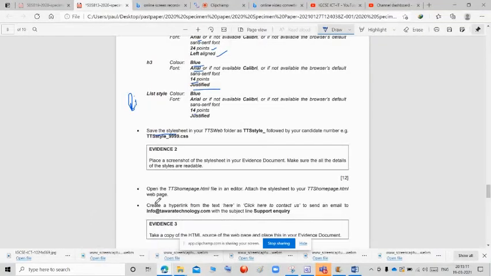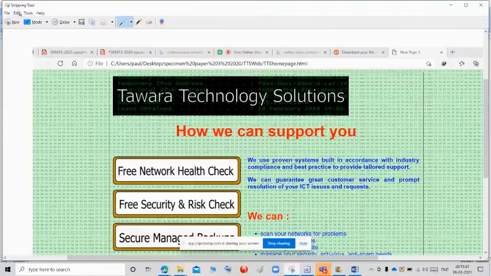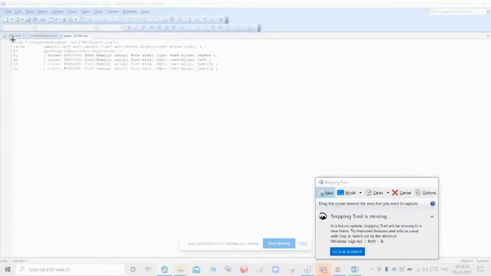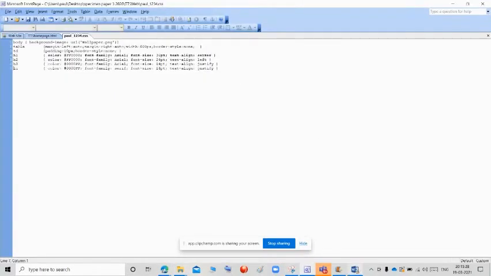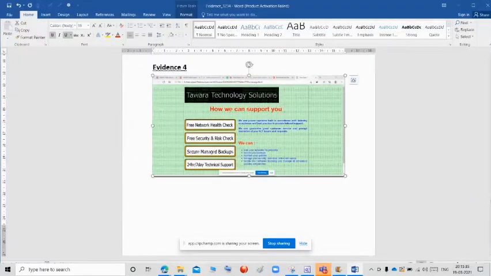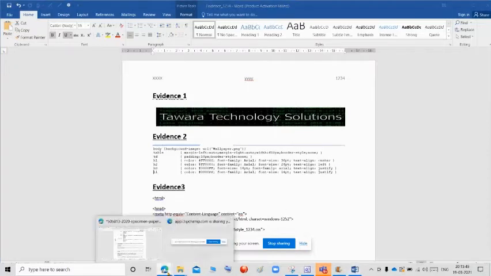Now what they are asking, place the screenshot of the style sheet in your evidence document. With the help of the snipping tool, copy the code, and go to the evidence document. In the evidence document, you want to paste like this. Okay.